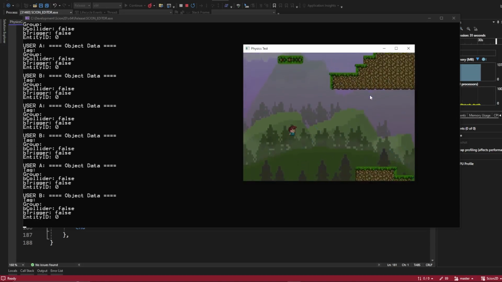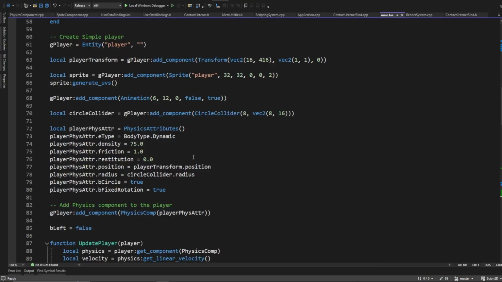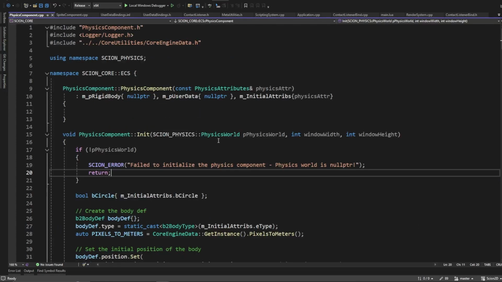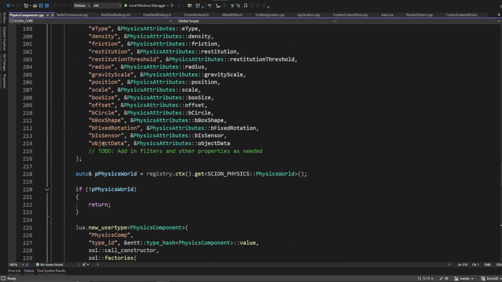So nothing's touching, so we're not getting anything back here. We've got to fix that, and that's because we never set the player object data. If we go back to our physics component, go to the bottom, we now have an object data that needs to be filled out for the player. Okay, so let's go to our main.lua.